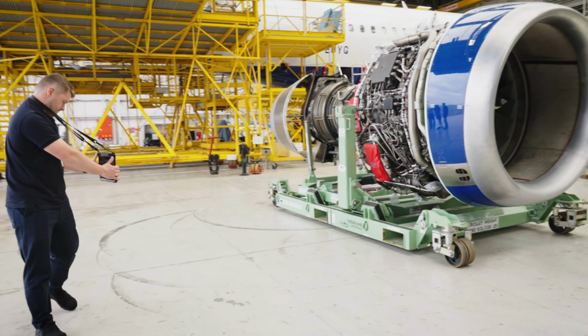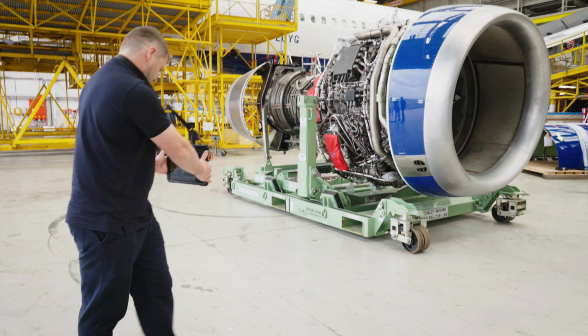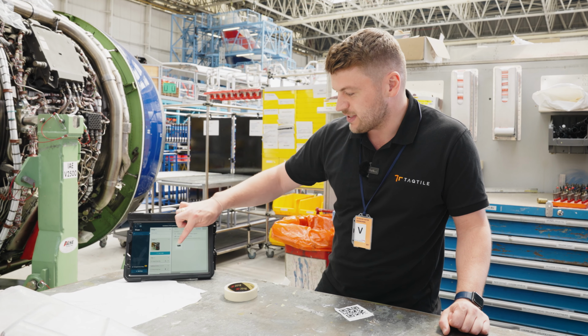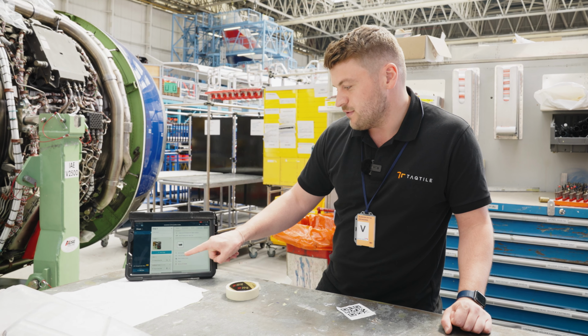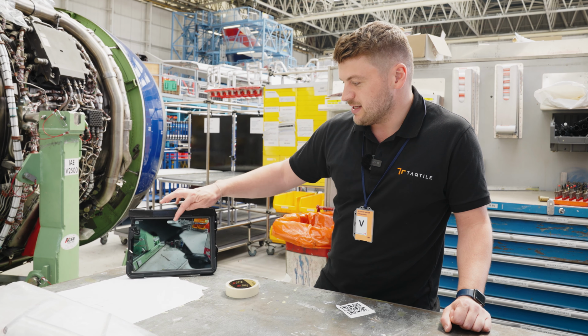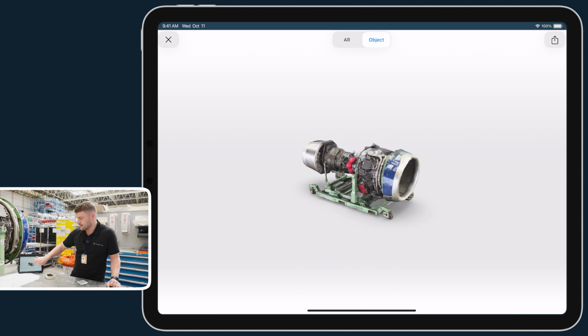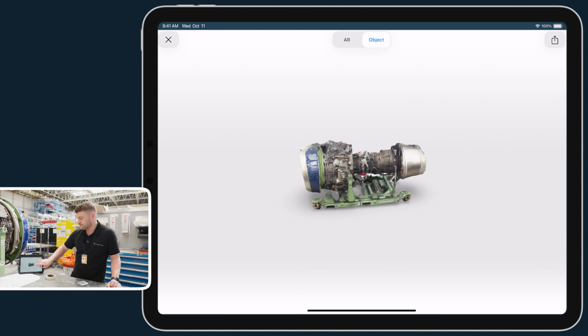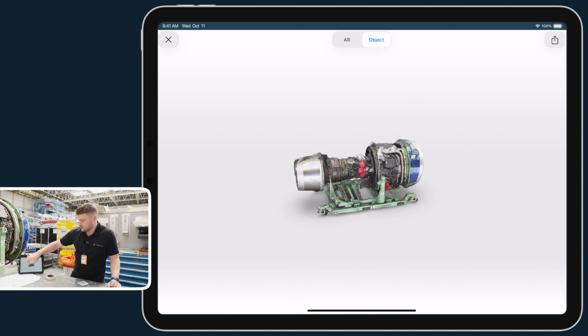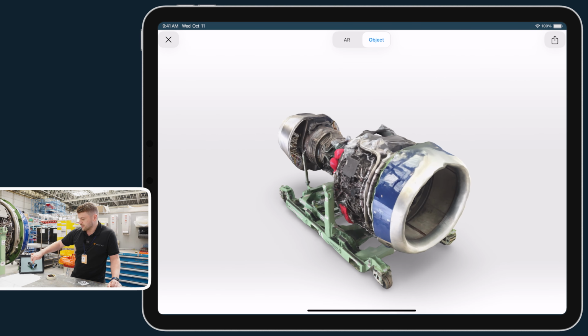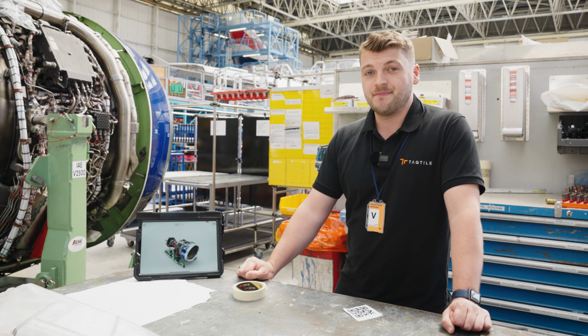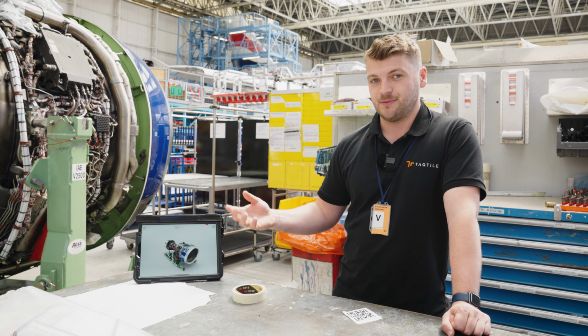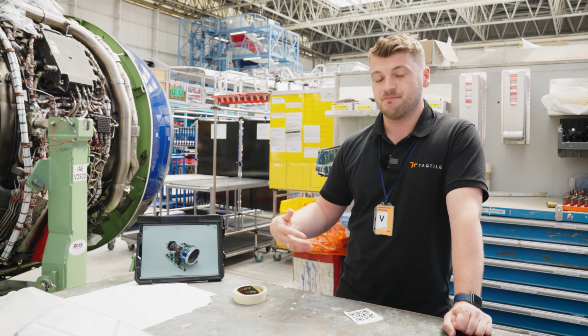And then we've done a 3D scan of this engine. So if I open up this engine just here, and I can view 3D model, you can see that we've got a full 3D scan that I can look around of this engine. And I can even zoom in, and I can see a detailed scan. So what we've done from here is we've taken the procedure, so step-by-step instructions with photos, videos, manuals.